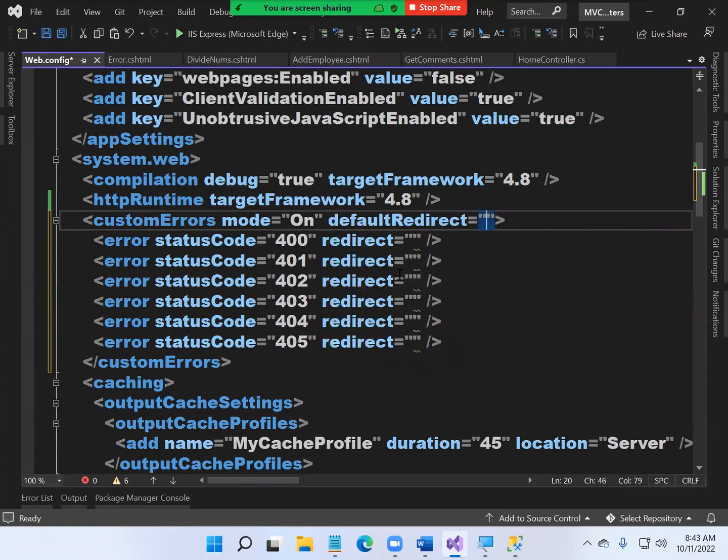And here you can say defaultRedirect is equal to, you can just give the default page. What is that? Error.cshtml. Even if you don't write it, that will go. But if you want to be clear, if a server error, go to here, client error, go to here, you can just write that page name. Even if you don't write it, that doesn't matter. The MVC framework will automatically pick. But here it is mandatory for you now.